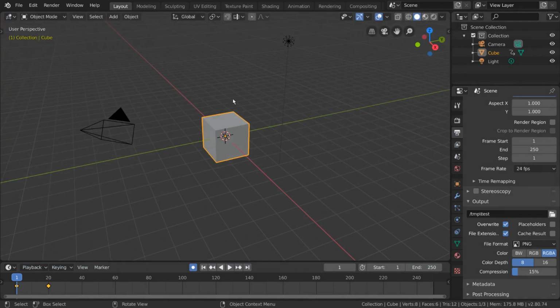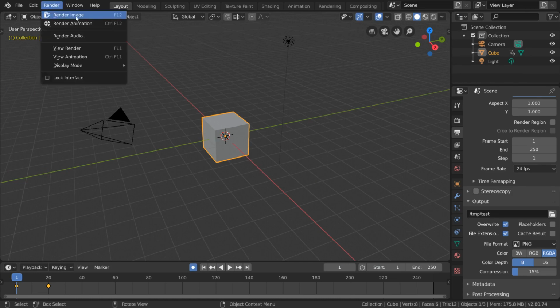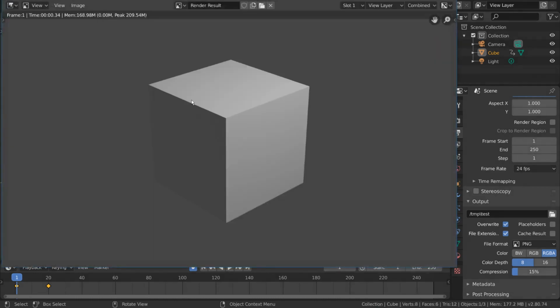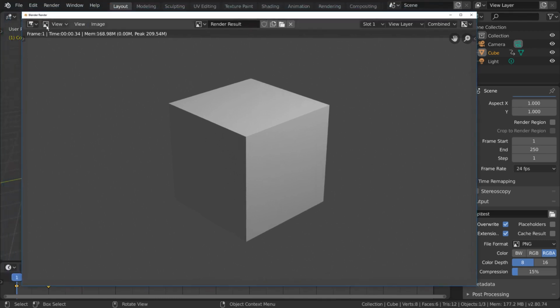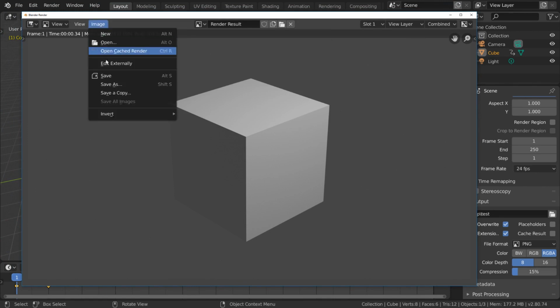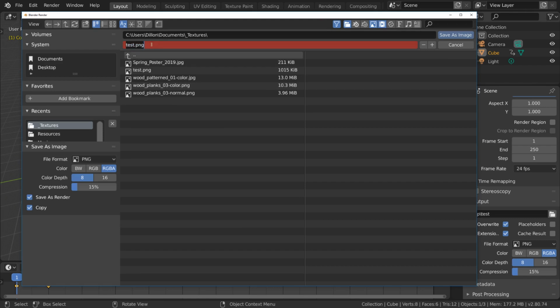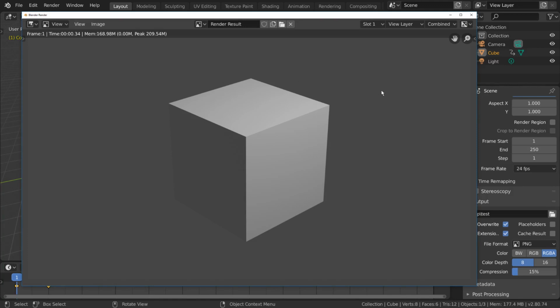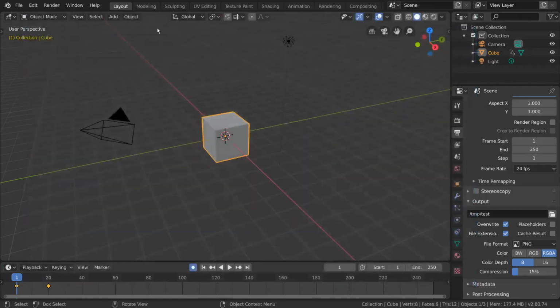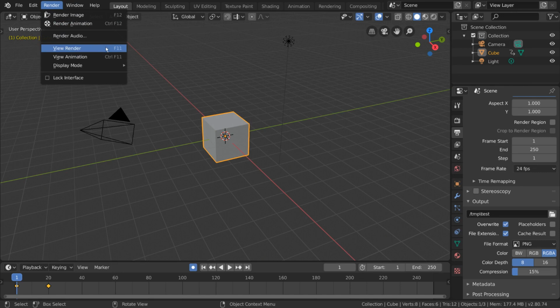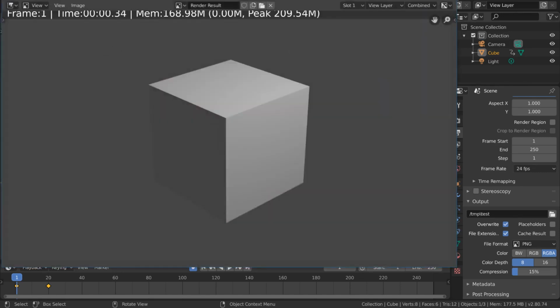But let me show you how to save a single frame if you need it. Let's go back to the Render menu and select Render Image. For hotkey users, you can simply press F12. From the new Render window, which is simply an image editor popped out, you can go to the Image menu at the top and select Save As. This will allow you to save the image as a new file using the output settings you specified in the Properties editor. If you don't see this new render window, simply go to the Render menu and select View Render. For hotkey users, you can press F11.